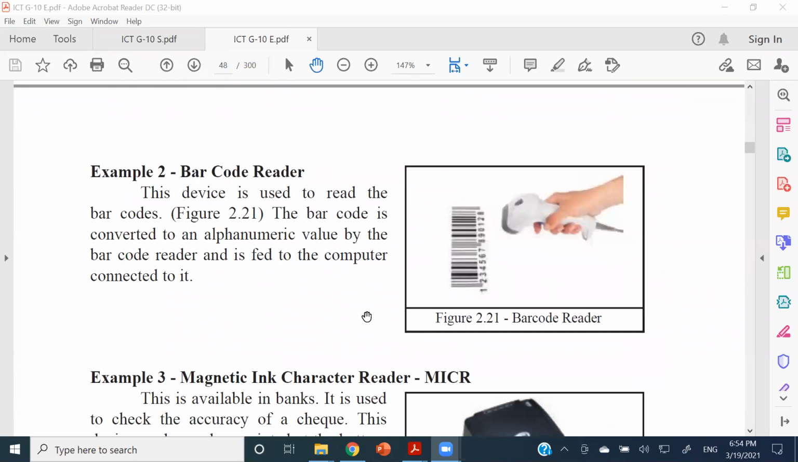And the second example is the barcode reader. I think you have experienced it already when you visit a supermarket, like Keells, Food City, even Sathosa supermarket, and some other places as well. They use these barcode scanners. Now, a barcode scanner is a special kind of scanner which only has the ability to scan a barcode. Now, what is a barcode? It is something that you can see on your picture, which is figure 2.21.